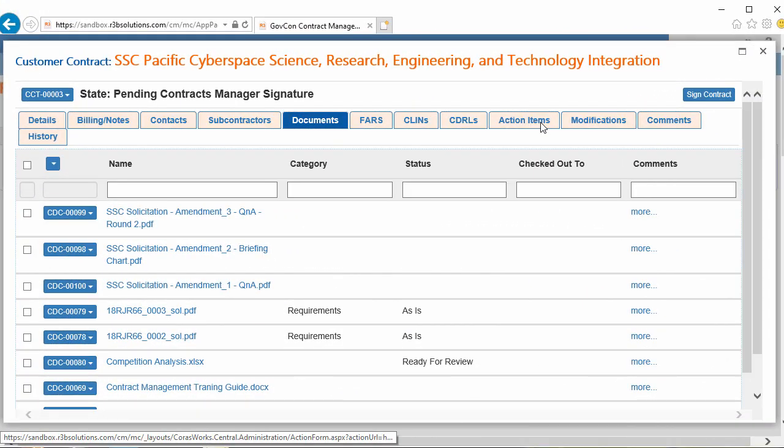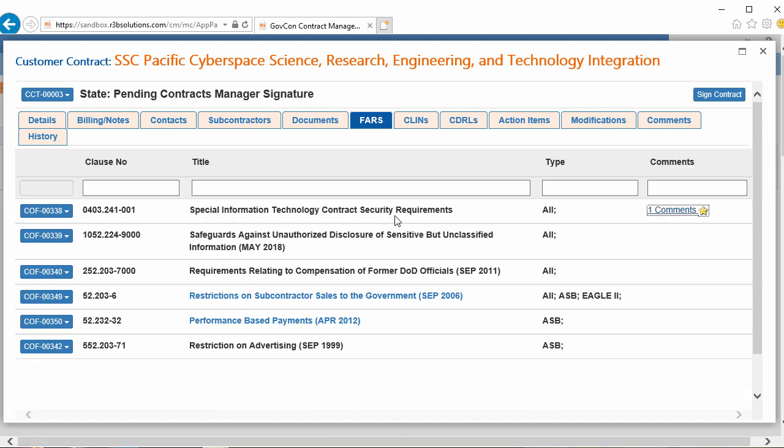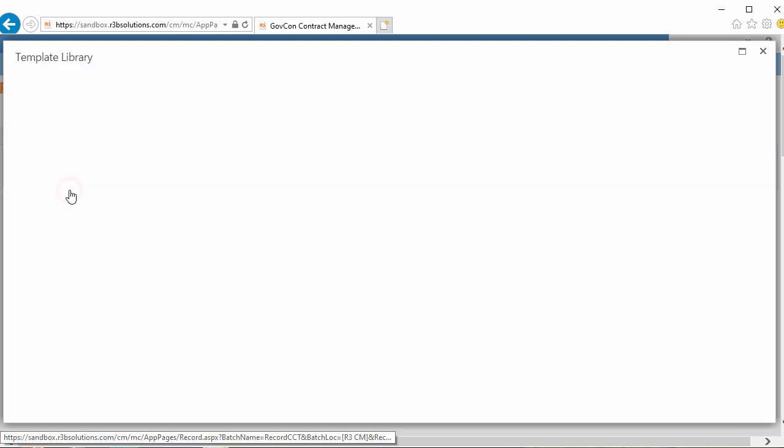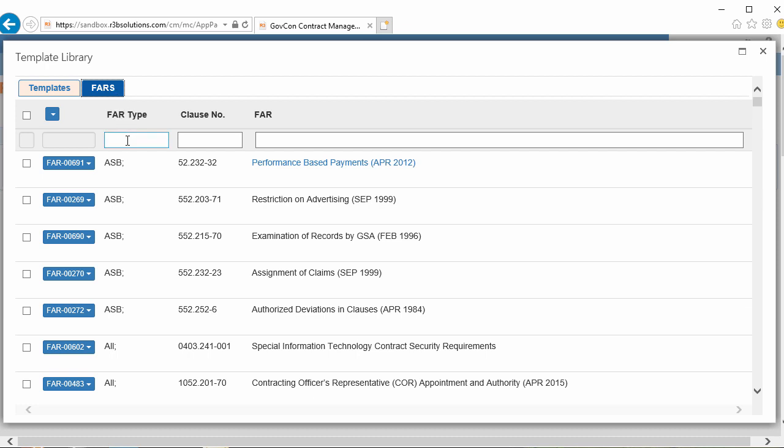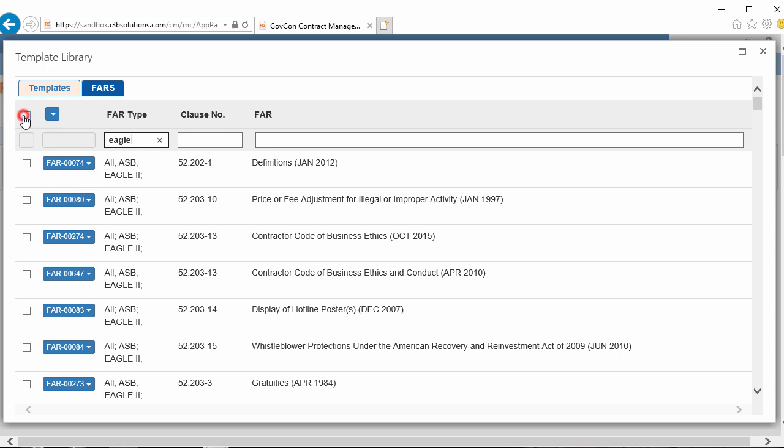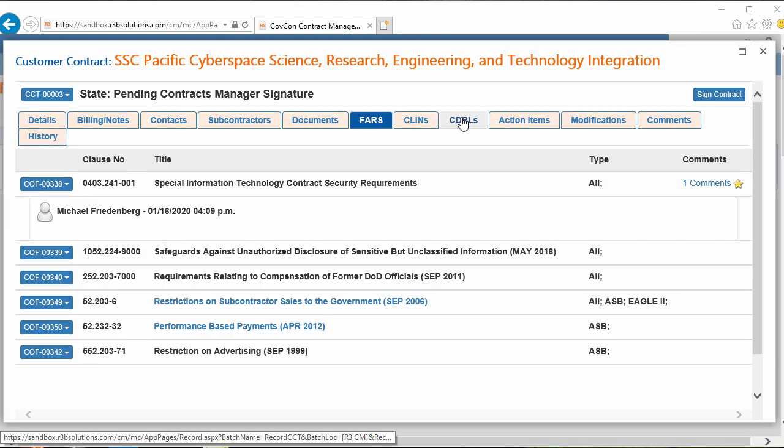Let's drill down to see a few of the GovCon specific features. You have the ability to capture FAR clauses and CLINs. With FARs, you can see a master library of FAR clauses. You can search it for, say, clauses for a specific IDIQ, and then select them all in one step. They get brought down into the active contract where you can work with them.